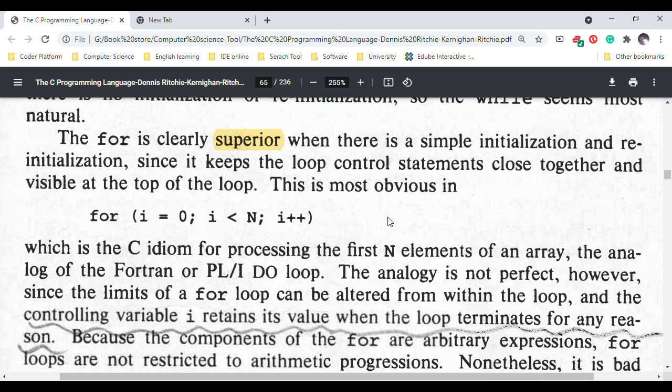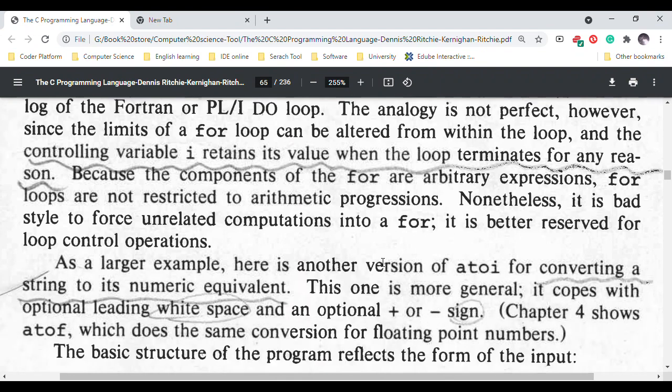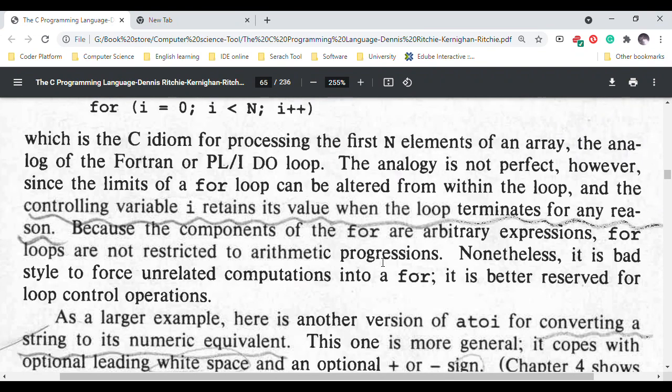This is most obvious in the for, which is the idiom for processing the first n elements of an array, the analog of the Fortran or PL/I do loop. The analogy is not perfect.